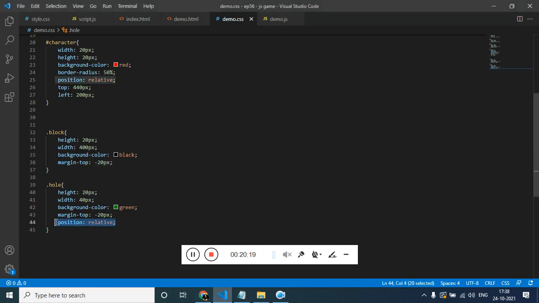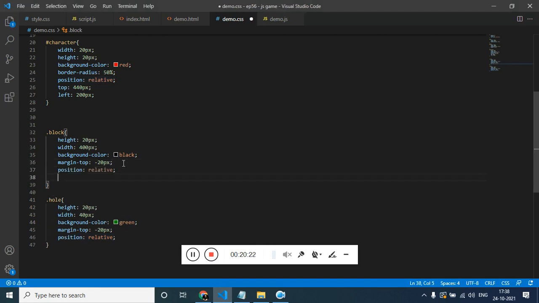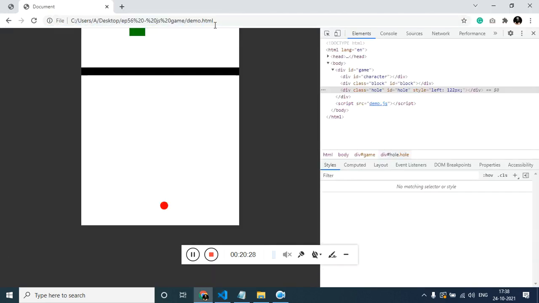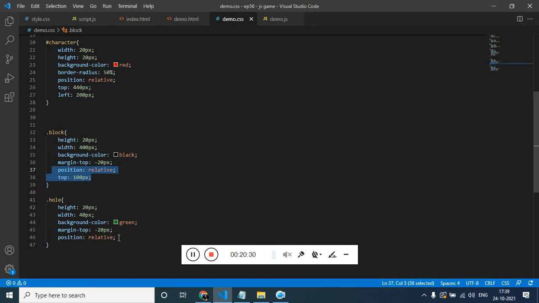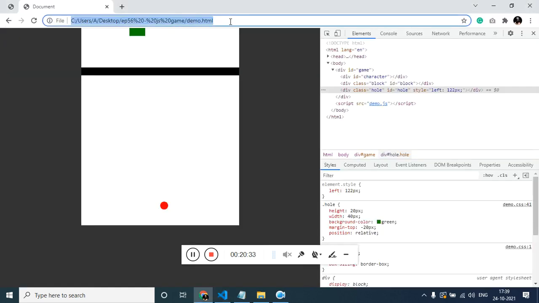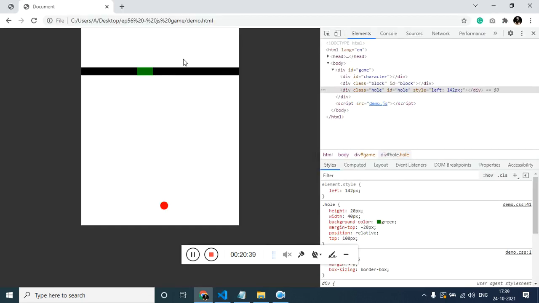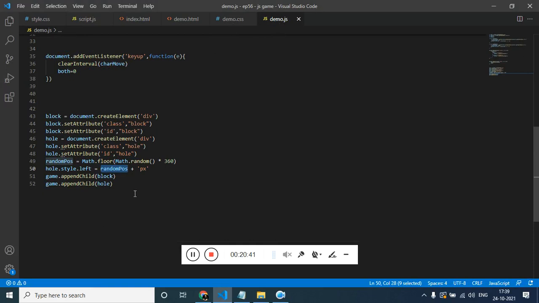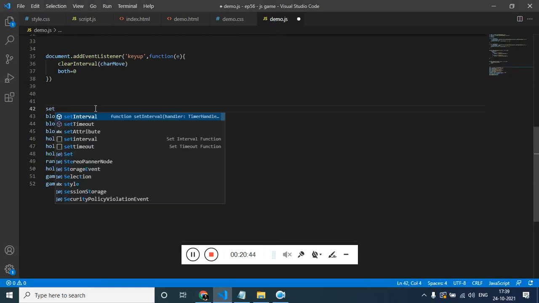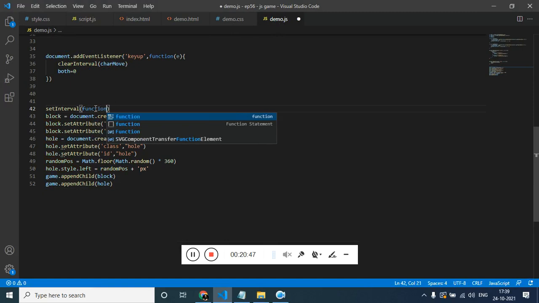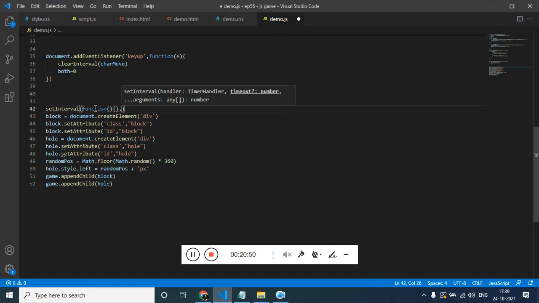Let me give the position relative to this as well, and let's make this top of 100 pixel. Same to this. Let me refresh it. Now I don't want to refresh each time. Let's make this inside setInterval function. That will run every 1 millisecond. Technically it should run every 1 millisecond, but just for freeing the browser memory, let's make this 100 milliseconds.